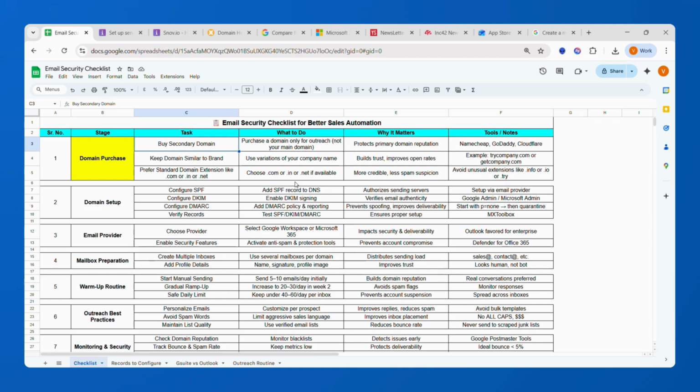So the recommendation over here is to always buy a secondary domain, something like trycompany.com or getcompany.com or companyhq.com. And one of the most important things we would like to share is that it's recommended that you prefer standard domains like .com, .in or .net instead of any other domains that might be directly flagged by certain email providers.